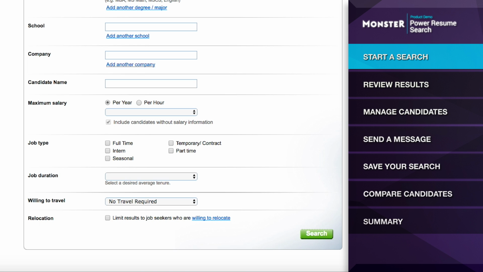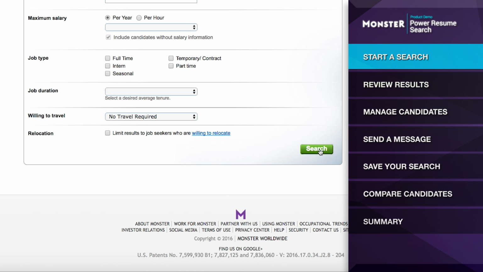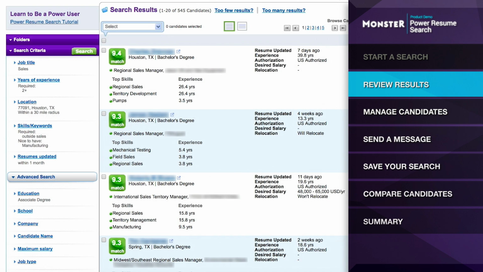You're able to search by the candidate's name, a salary range, the type of job that they're looking for, a tenure average at their past job, whether or not they're willing to travel or relocate, citizenship status, security clearance, and veteran status. Let's go ahead and hit search and see what type of results we get.